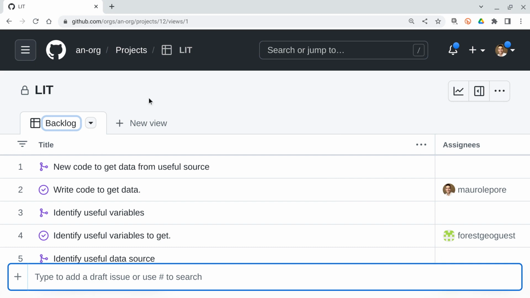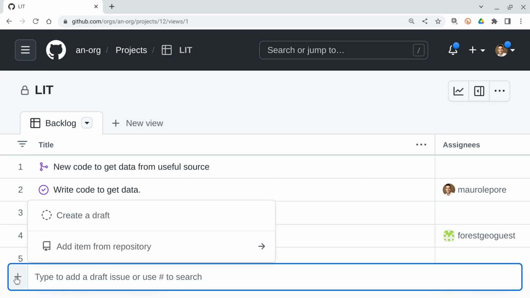Right, so just a long list of things that have been done, but this is not enough. This is only what we know has been done already. We would like to also include here some things that need to be worked on in the future. So let's click there and add a draft for a work item. Let's create a draft there.